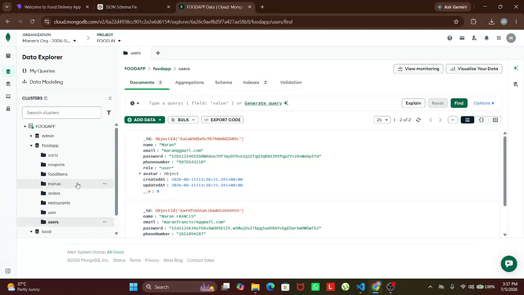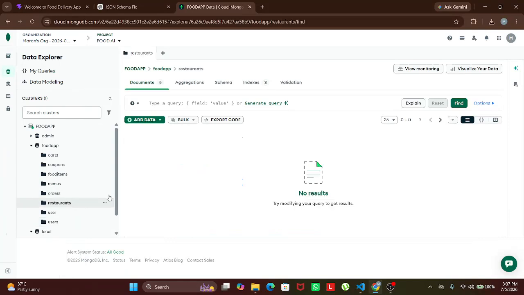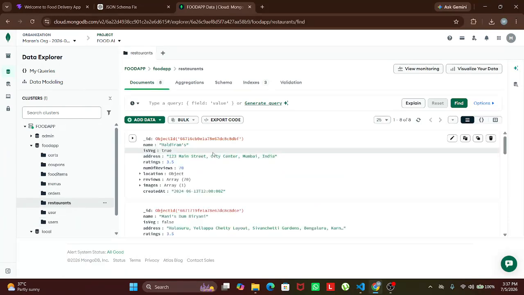JWT authentication. The workflow is: sign up, password, MongoDB, login, JWT created, stored in cookie, then protected roles. It does not show the password and hides everything. When the user opens the application: React component, then Axios, then Express route, then controller, then MongoDB, then response, then UI updated.